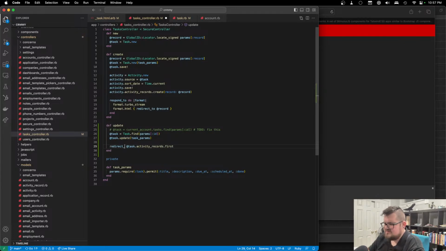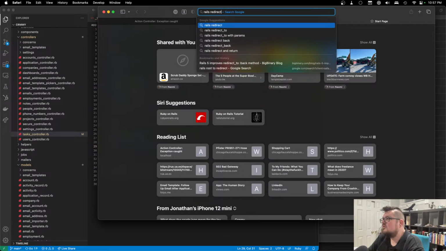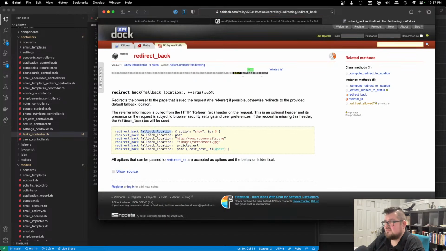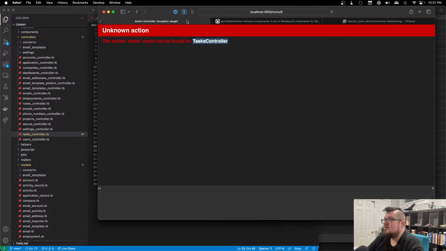So we want to actually maybe do something like redirect_back. What is it? Fallback would be that. If I've done that right. redirect_back fallback_location. Okay, so what this is going to do is use the referer to go back to wherever we came from. So this should go back to the right place. And if not, we're just going to say, well, go to the first connection that we have.